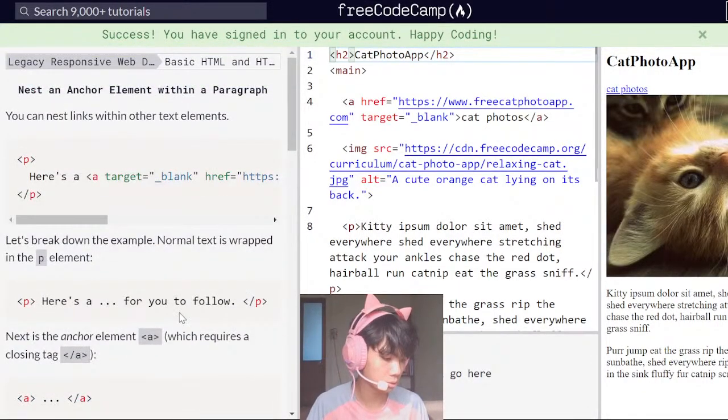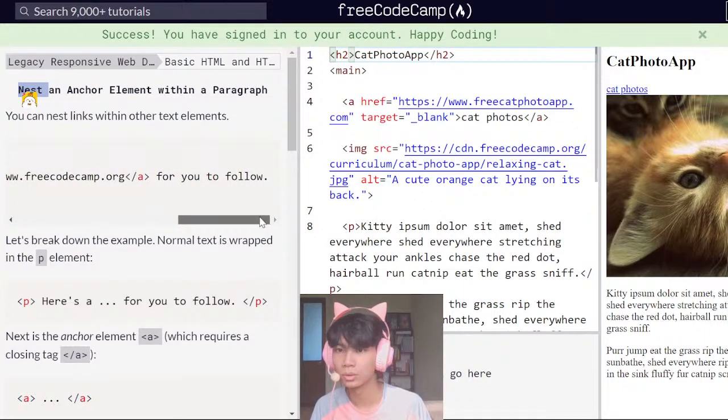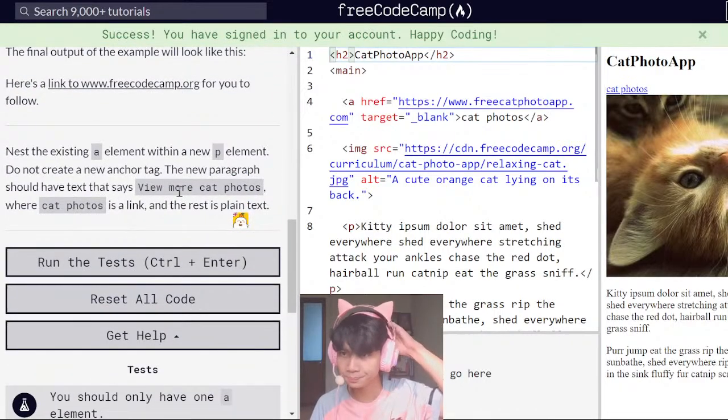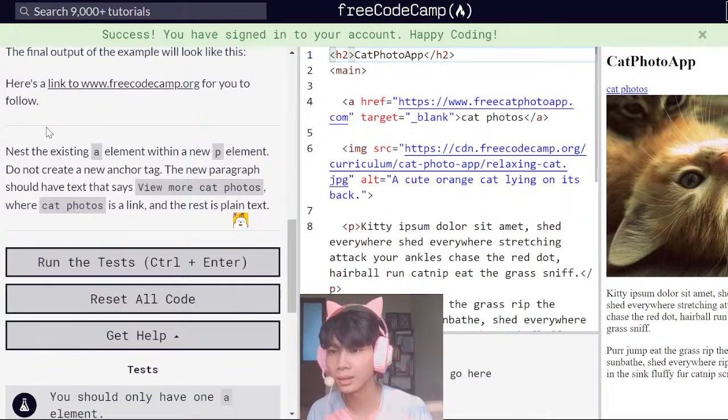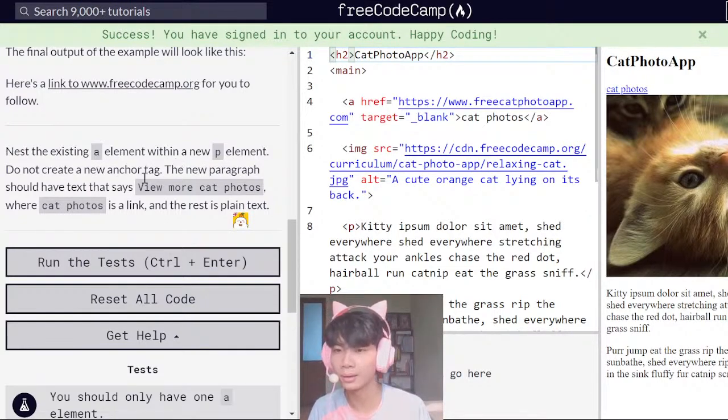What does it mean? I don't understand. So we nest an anchor element within a paragraph. You can nest links within other text elements. Oh, I understand. Nest the existing a element within a new element. Do not create a new anchor tag. The new paragraph should have text that says where cat photos is linked and the rest is plain text.